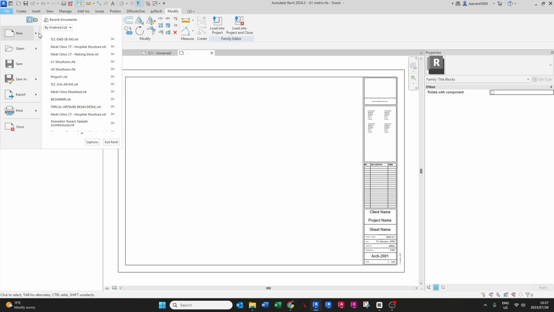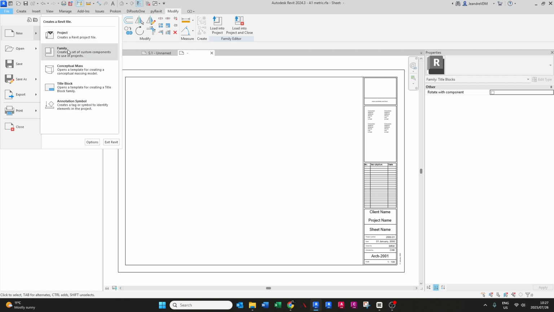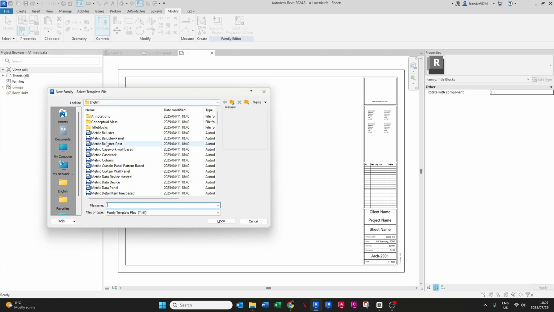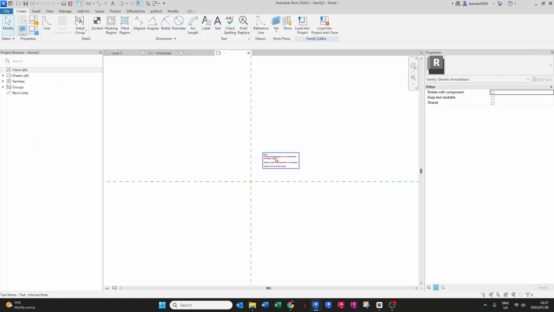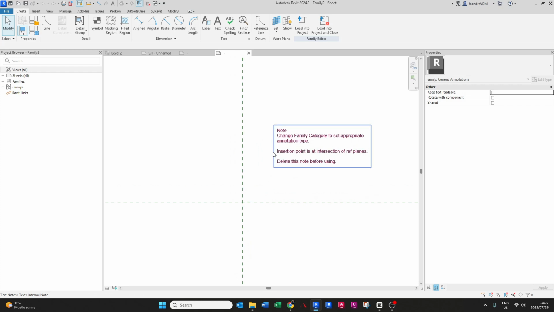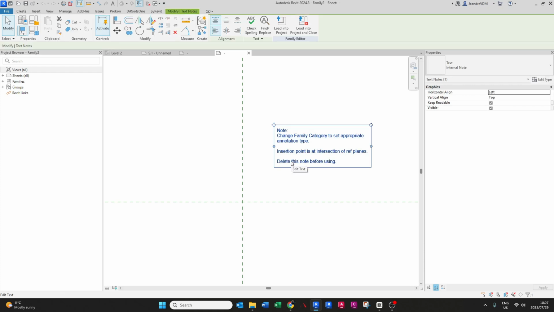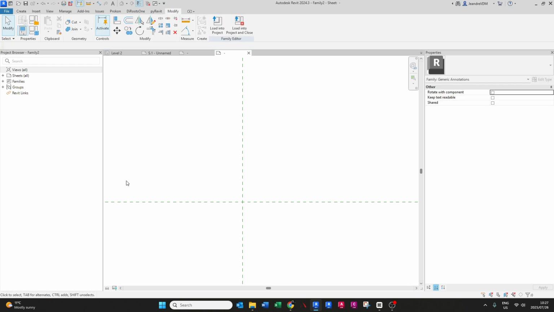So you're going to go file, new, and then family, and then this will pop up the preset or given information by Autodesk. So you will go into annotations, and then you'll look for this generic annotation, and you will say open. Now this note just tells you what to actually do here and how to work with it, but ours is quite straightforward. We're just going to bring in an image, so you can just delete this note.